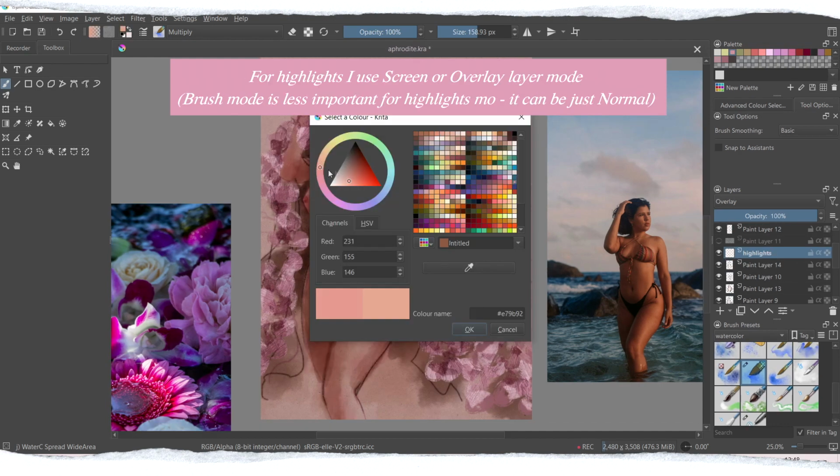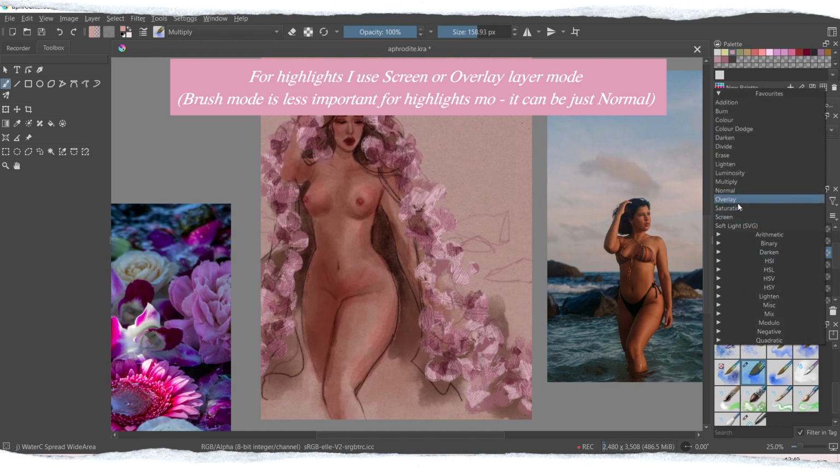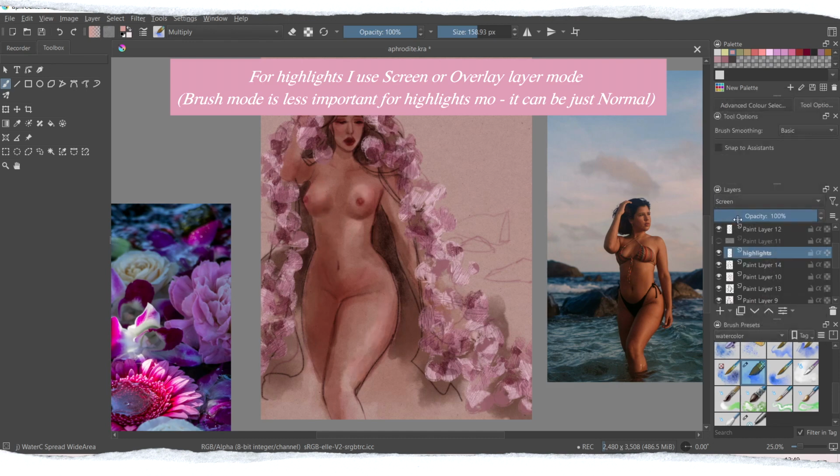For highlights, I often use the overlay layer mode, but in this case screen looked more natural and soft as the first layer of highlights. The brush color can be darker than the desired highlights, since for this I am changing the entire layer mode, not the brush mode. The darker brush color makes the highlights look more natural and not as harsh. Though depending on the look you're going for, you can make the highlights very shiny and bright too, then just pick a lighter brush color.